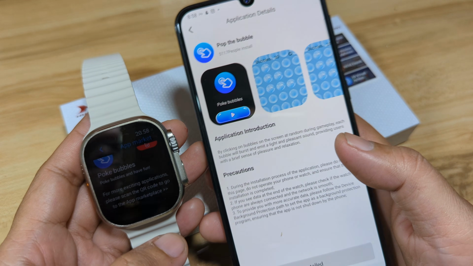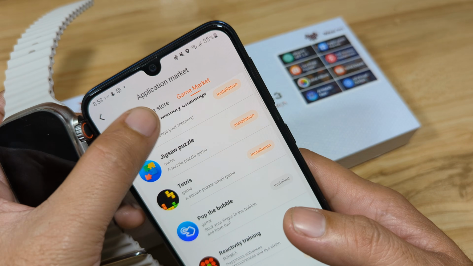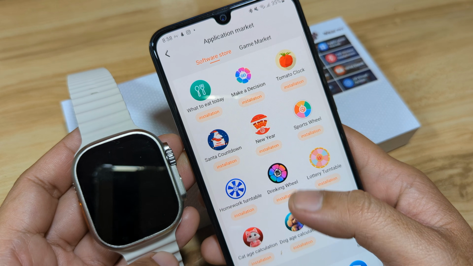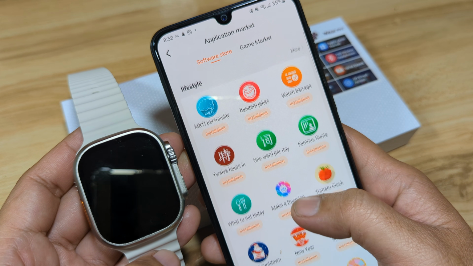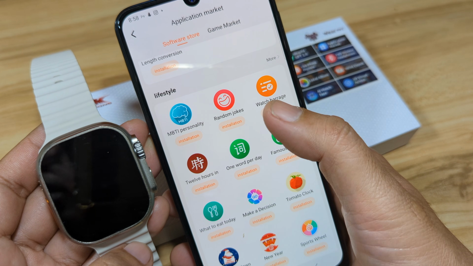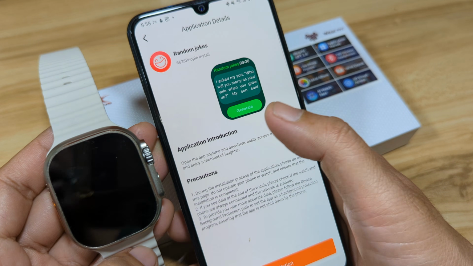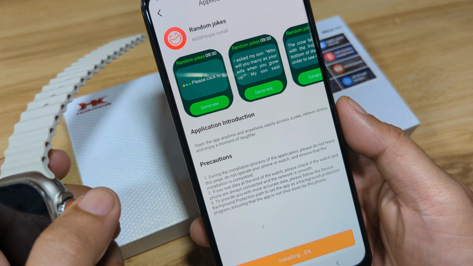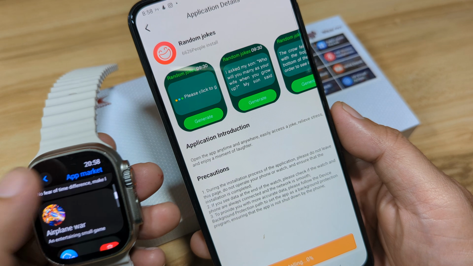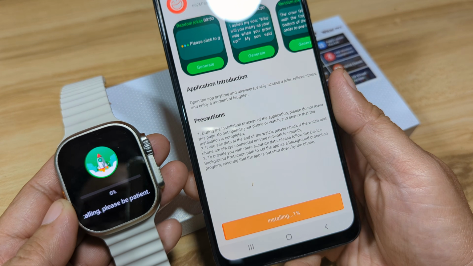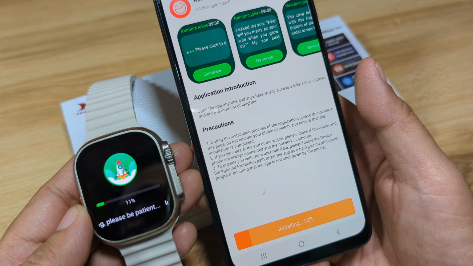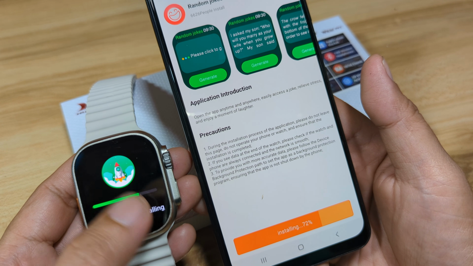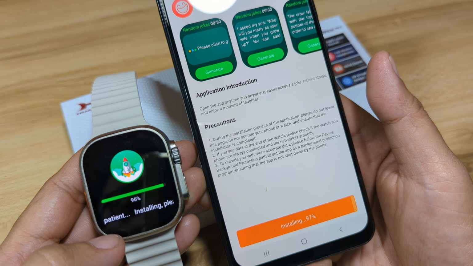Okay, so if you want additional applications, just go again to the software store. Let's see, software store, famous code, or maybe random jokes. Let's see with this one. Okay, installation. These are just simple applications, I think, for our smartwatch. But anyway, it's still a good feature having additional apps for your smartwatch. If you don't need it, you can remove it. We will try that after we install these random jokes.